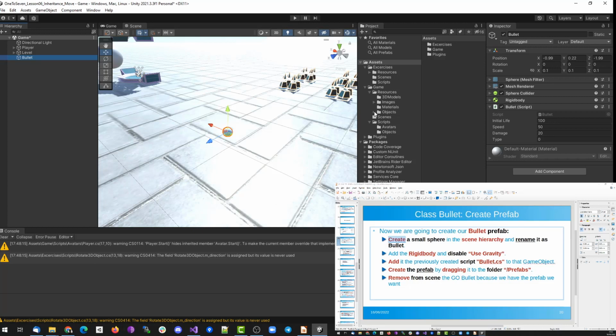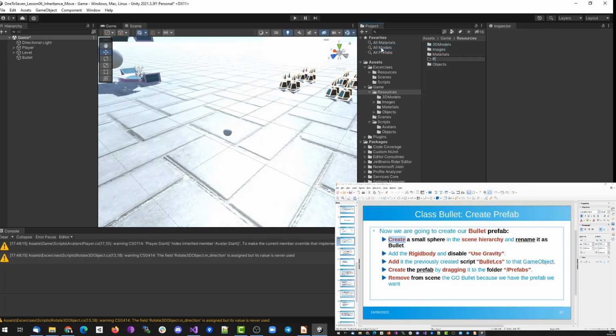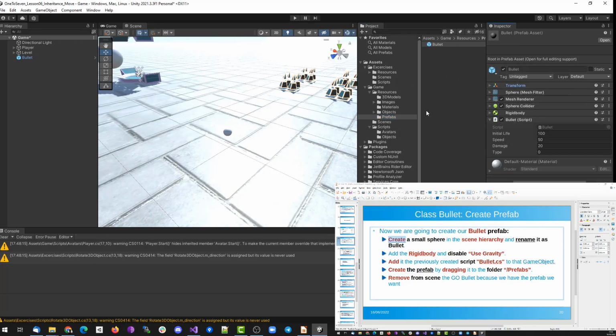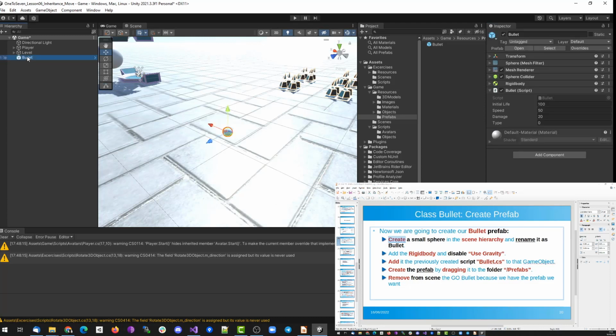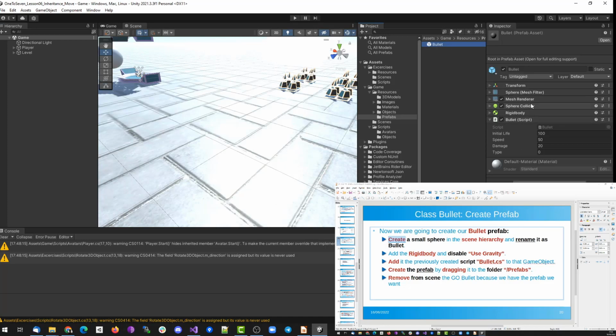In order to create the prefab, we are going to just drag the bullet into a new folder that we will call prefabs. So we create a new folder in game resources prefabs, and inside this folder we are going just to drag and drop the bullet right here, and we have converted this bullet into a prefab that we will be able to instantiate at runtime in the code. Now next, just remove the bullet from here, because we already have it as a prefab right here.